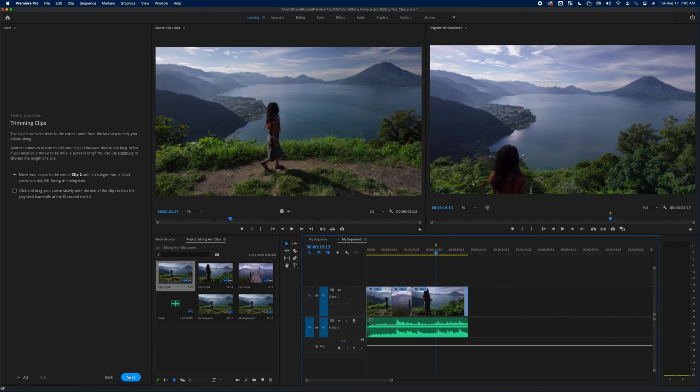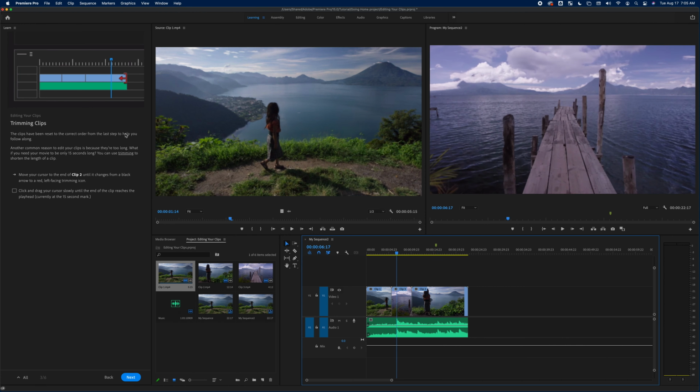I'm going to hit Next. And this is how to trim clips. The clips have been reset to the correct order, which is what we set it as.